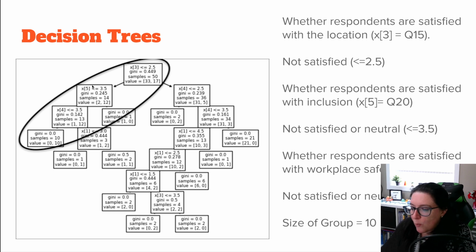And then we look at what it's classifying as X5, which is question 20, based on how we loaded the data in, and says that if question 20 says whether respondents are satisfied with inclusion. Well, if the response was less than or equal to 3.5, so it's negative or neutral, then that leads us to here. So then it looks at what it's calling X4, which is whether respondents are satisfied with the workplace safety, which based on how we entered in the data here is question 18.